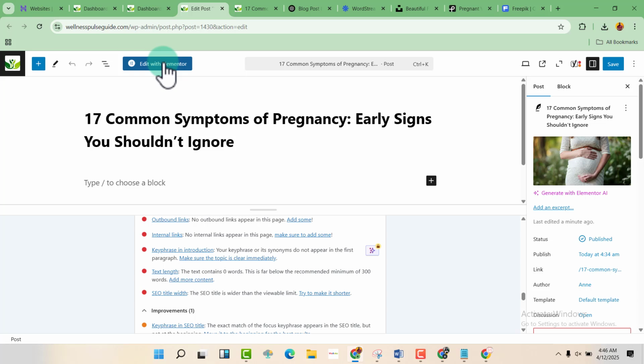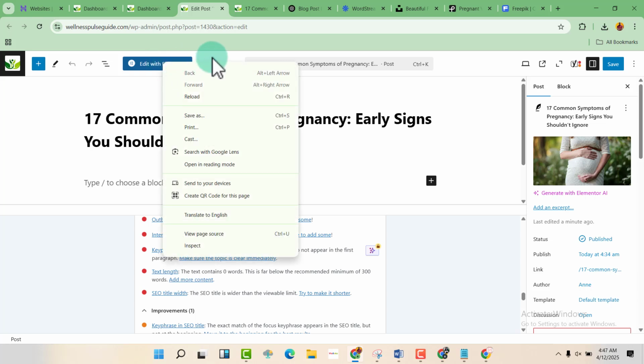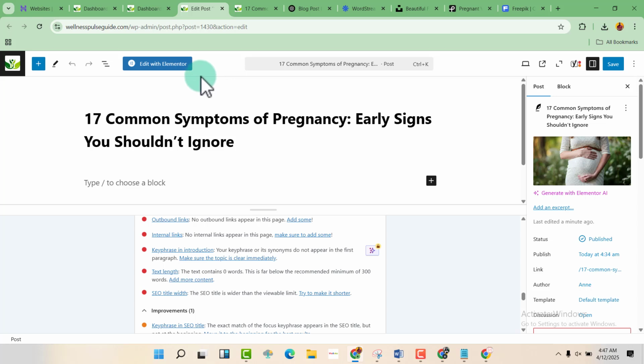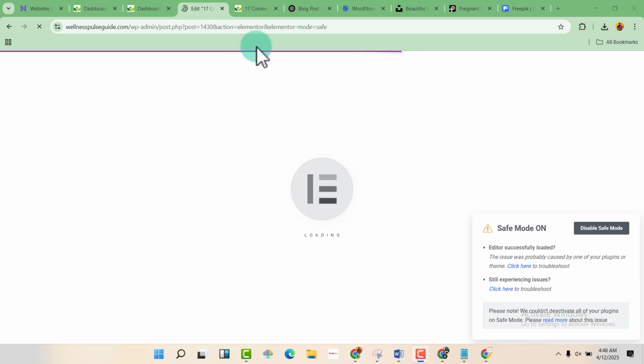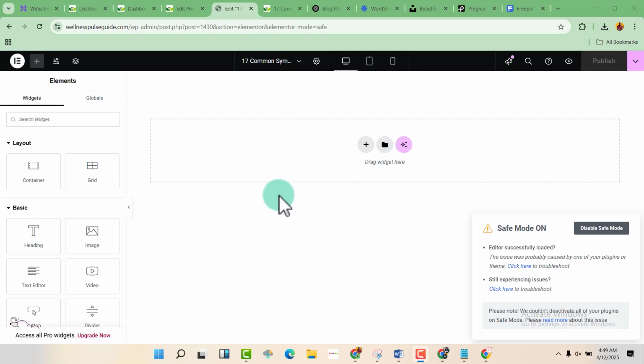So I'm going to click on Edit with Elementor. If this pops up, just click on Edit, Enable Safe Mode. Now, this is what we had installed earlier, called Elementor, and Elementor basically helps us design or write our blog post.